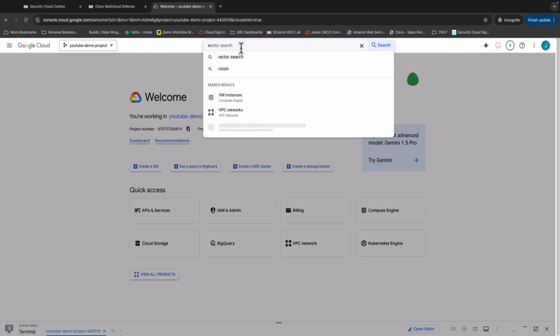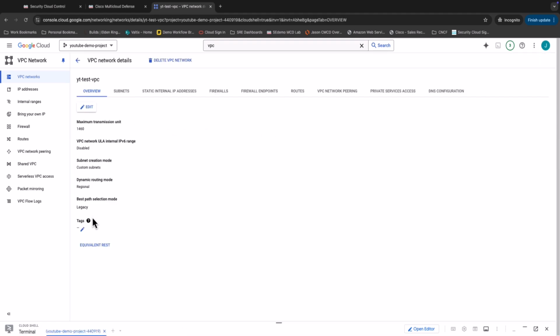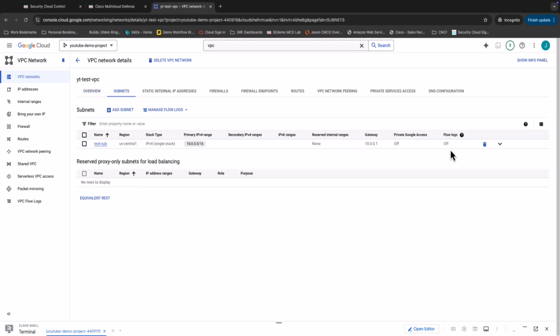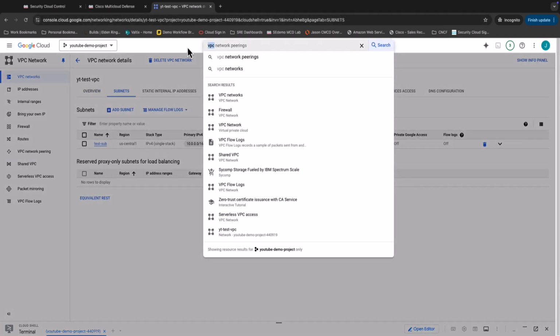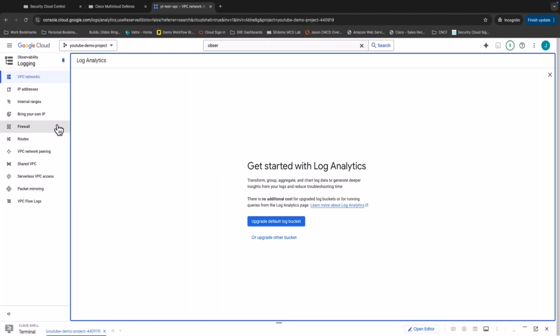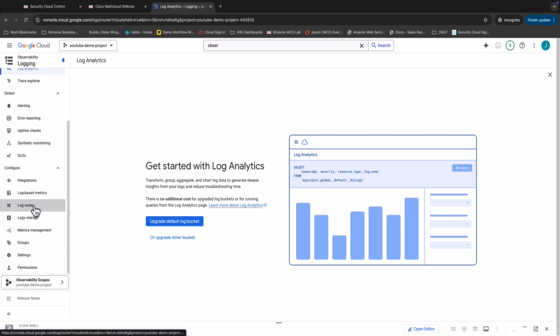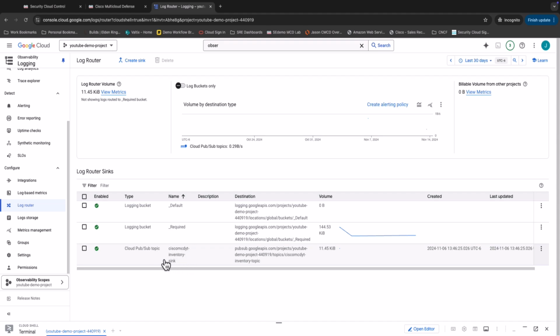We'll look at the VPCs. We'll make sure that flow logging is no longer on for the YouTube test VPC. Look at the subnets. We see that flow logs are now off. If we go back to observability, I believe it was here. Yep. And we'll go to log router. We should no longer see that sync. So we still see the sync for the inventory, but we no longer see that sync for DNS queries and the VPC flow logs. So that's how you go and essentially back those out.